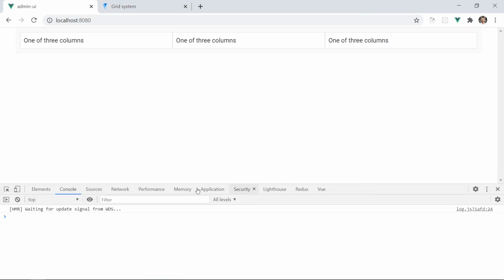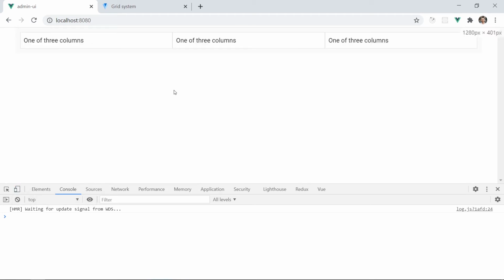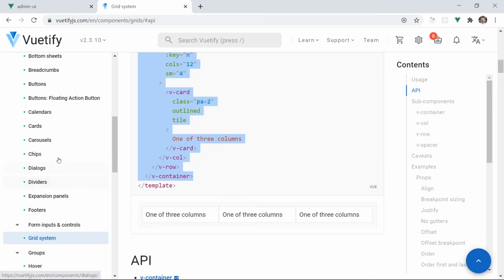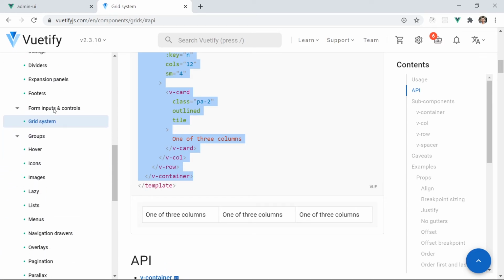As you can see, the results will show up immediately after you save the file. There are two types of components in Vuetify, one with only template parts, like this grid, and the one with template and data parts. An example of the latter is a list or a table.